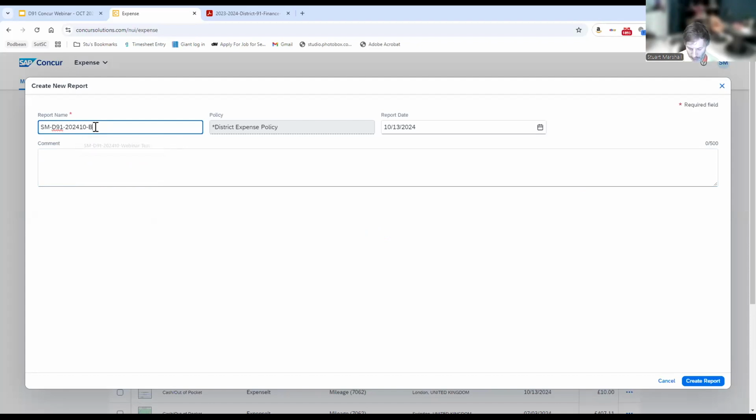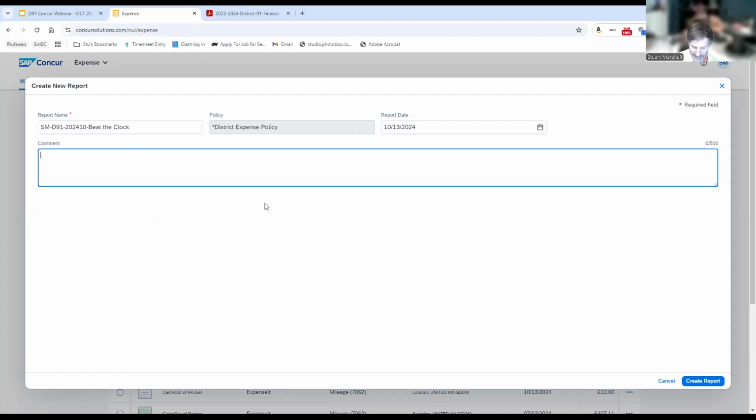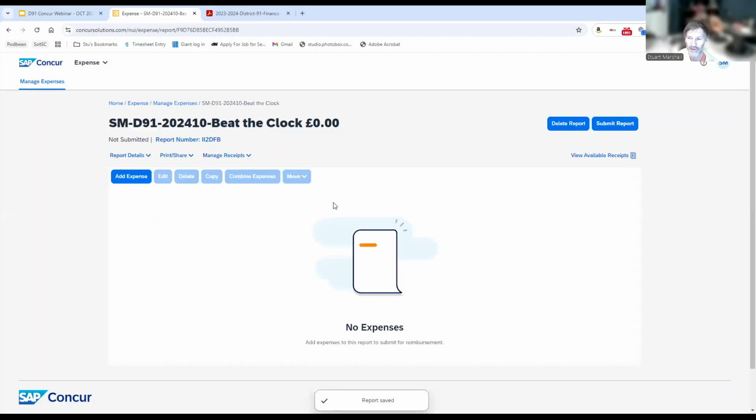But here I would suggest adding a note of what the incentive is, and if there's space, because it's limited, so actually I can't put any more information in, at least put the name of the incentive. In the comment box, you can say beat the clock incentive for your club. I'm a member of Hallmark Speakers, so I would put Hallmark Speakers in here. And I will create that report.